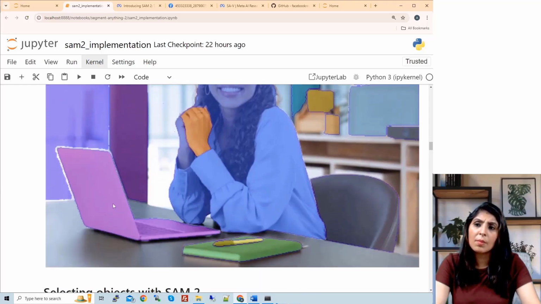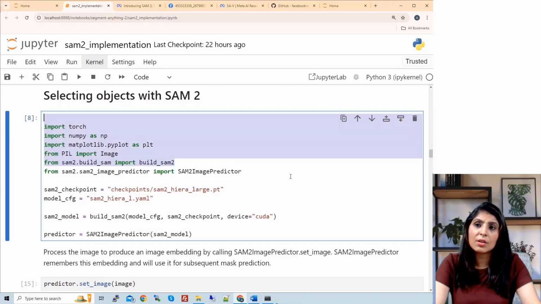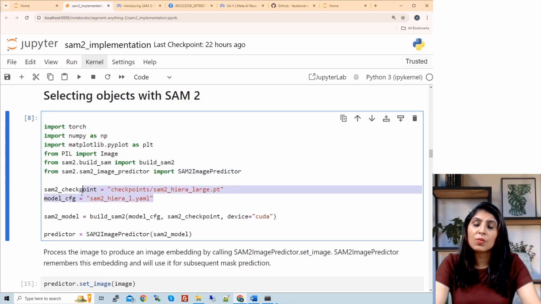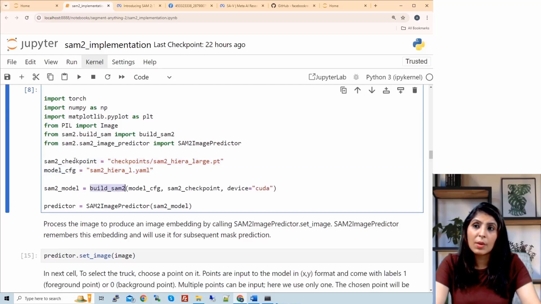Now the next thing is, let's say you don't want to put the mask on all the objects, you only want to put the mask on this laptop or on this person. Then how to do that? For that, we are importing this SAM2 image predictor, and here you will define the checkpoint which you want to use for that task, and we are building the SAM model by providing this checkpoint and configuration file.